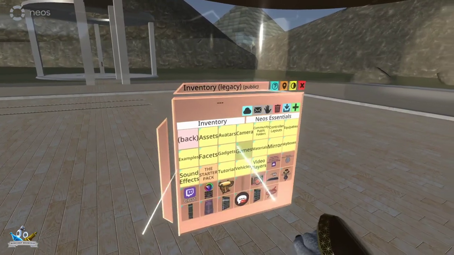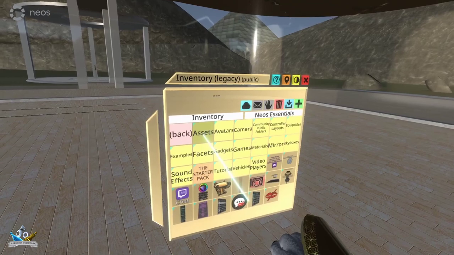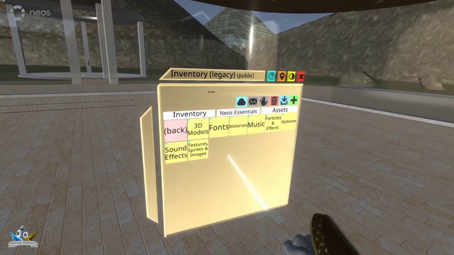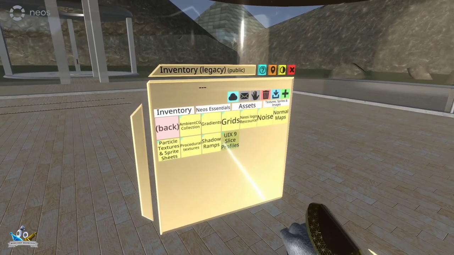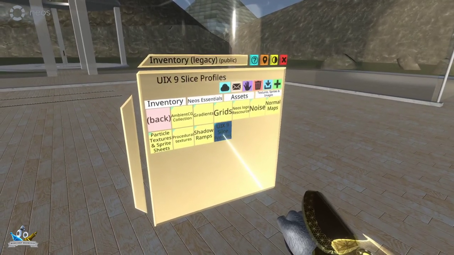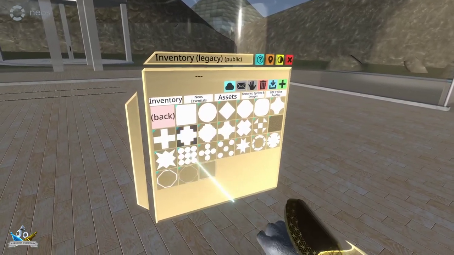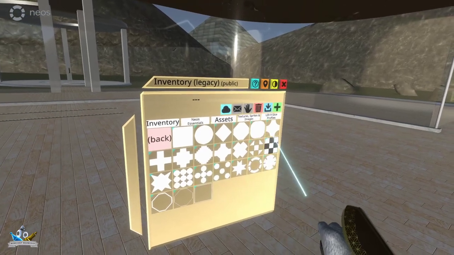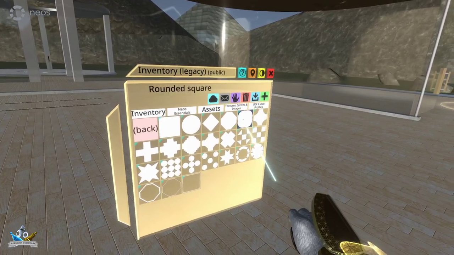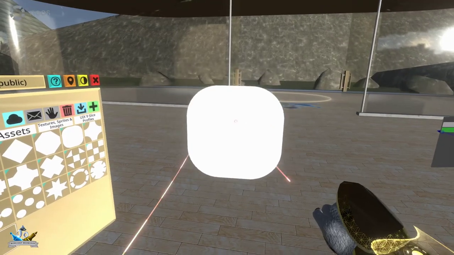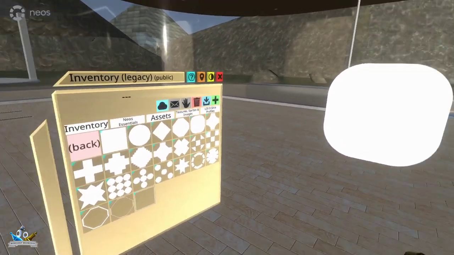So one thing I do have in supply is if you go under Uix Essentials, Assets, Textures, Sprites, and Images, you'll see a category here called Uix 9-Slice Profiles. Now you see a wide variety of them, and I'm thinking of adding more too. I made them all in Blender using just shapes and cuts to get a whole bunch of different variety of shapes. Now this is one that we're going to need for a 9-slice.